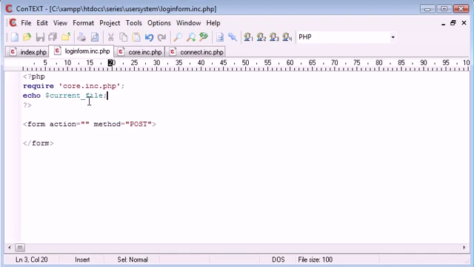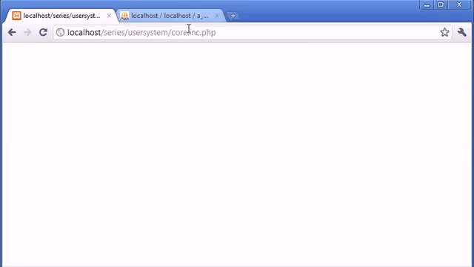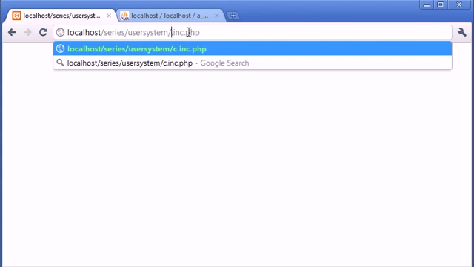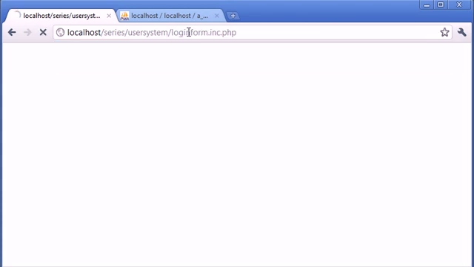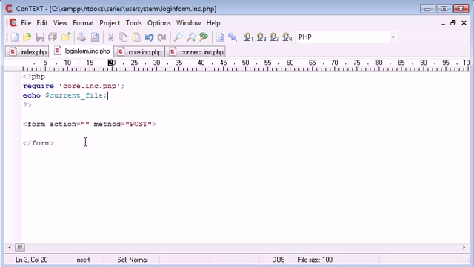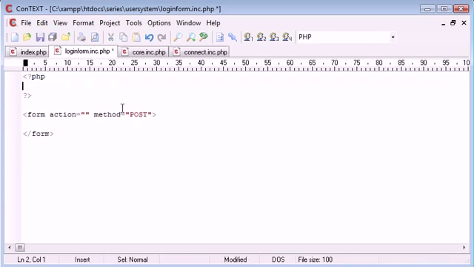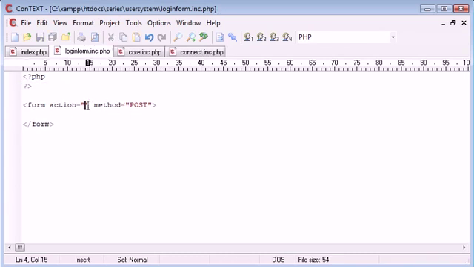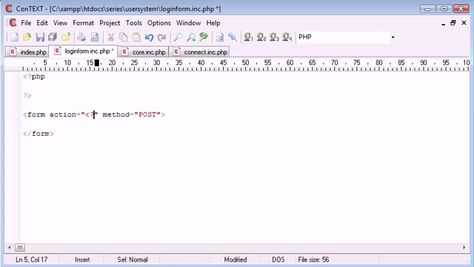Okay, maybe not. Oh wait, sorry, yeah, we need to go to login form.inc.php, and then that gives us this value. So if the login form is included in index.php, then whatever we write for the form action is going to be displayed. Let me give you an example of that first of all. Let's open up PHP tags, and I'm going to echo current file.